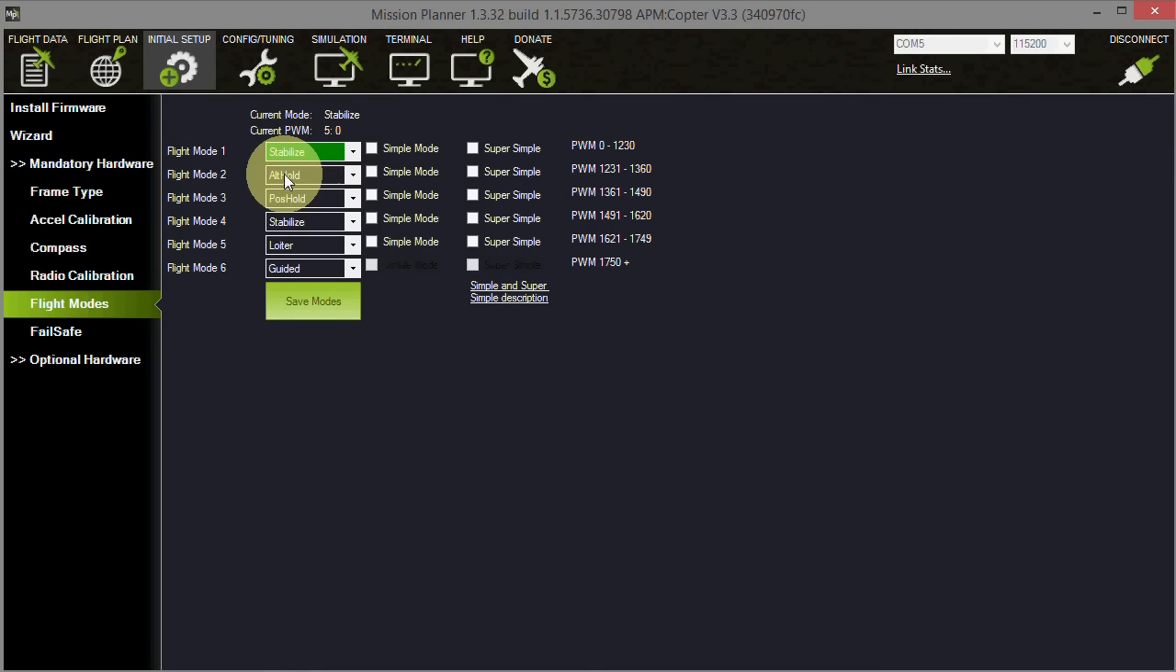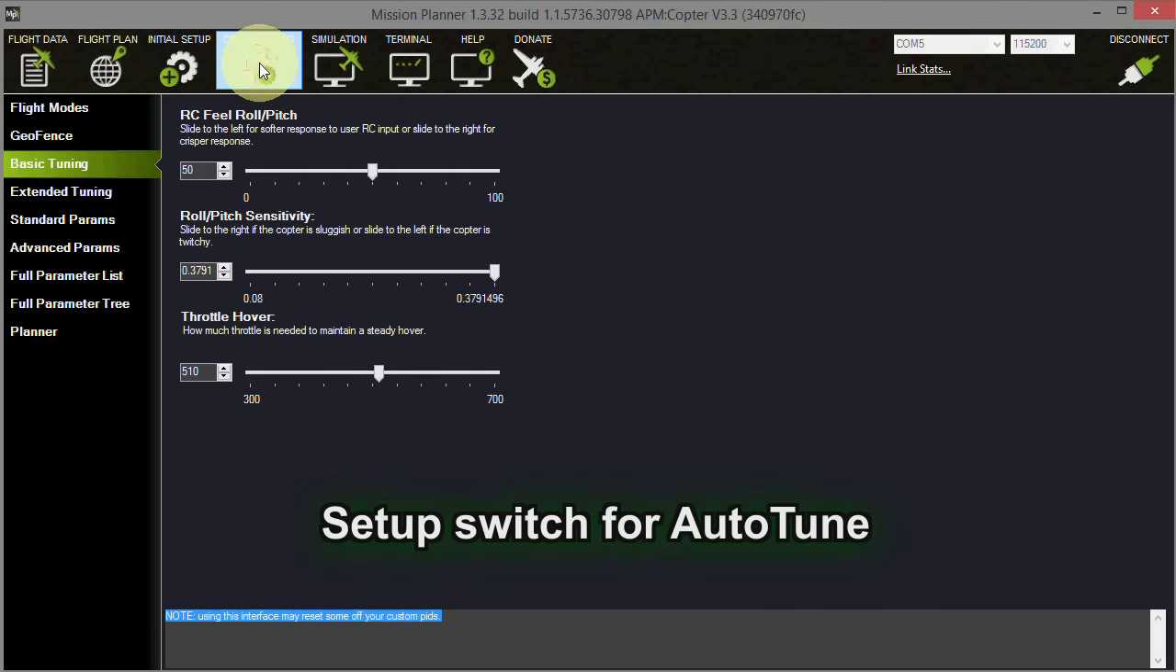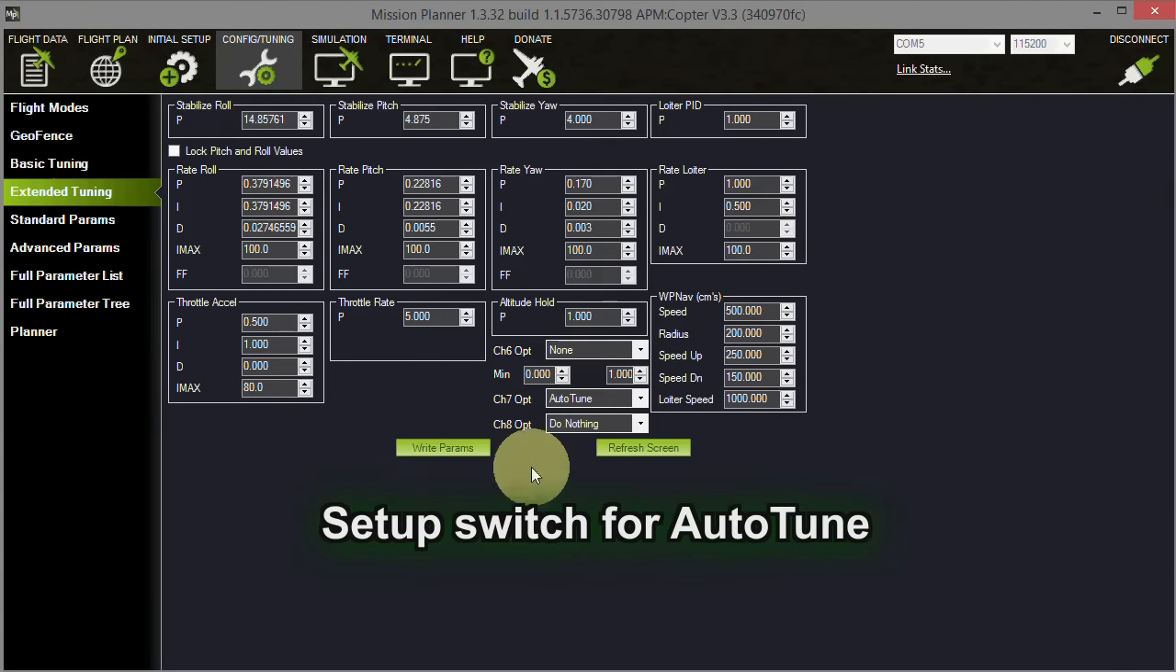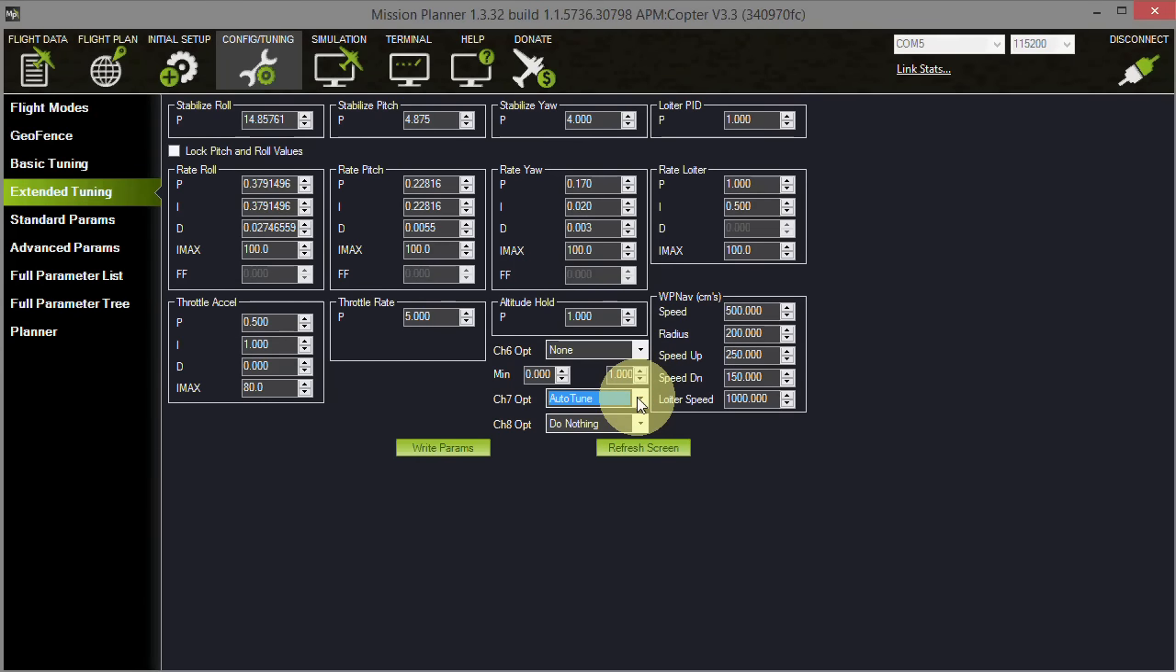Okay, now let's go back to configuration and tuning right here. Now in there, if we go to extended tuning right here, make sure that you have a switch on channel 7. I'm using my return to home switch, which I've set up. Make sure you have that on Autotune, so you have some switch you can flip, usually channel 7, that will go to Autotune. You can also use channel 8, but I have Autotune set up right here. So we're going to go into altitude hold with one switch and then go to Autotune with the other switch. So we need those two things.